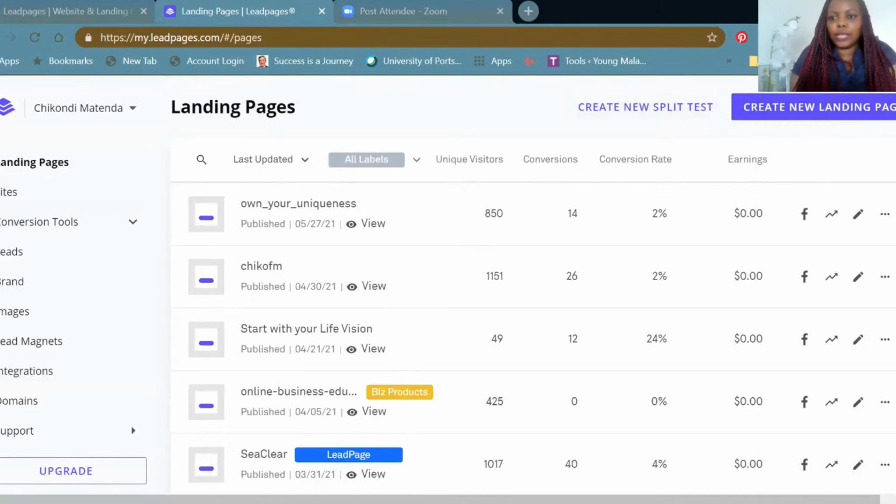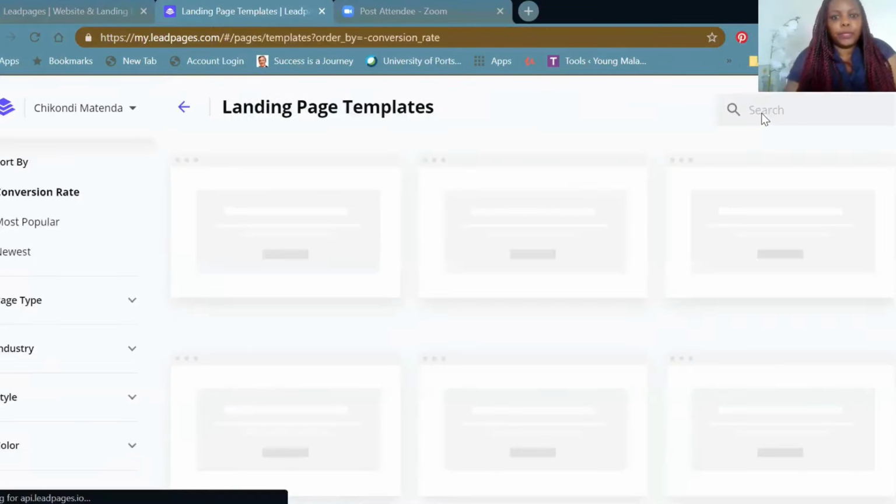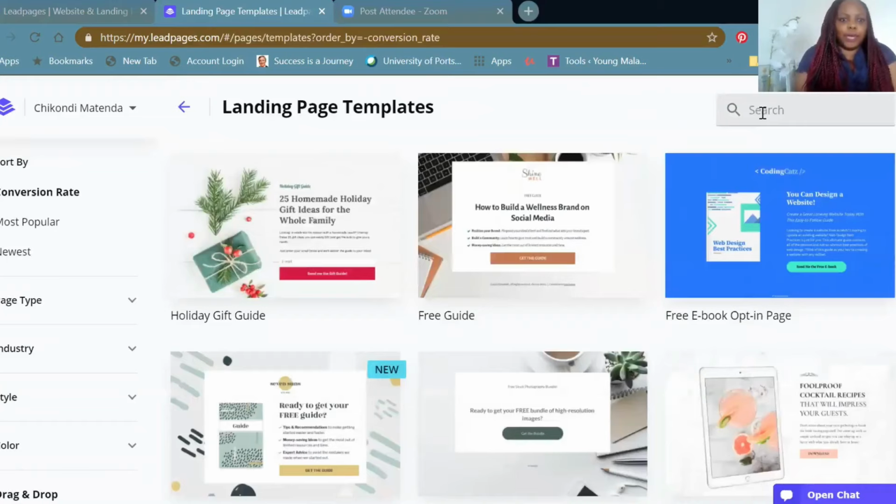let's go to create a new landing page before I show you an existing page that I've created. So you basically go into create a new landing page. I'll click on that. You can also create two landing pages as a split test to test which one is performing better. Okay, so it gives you that option.